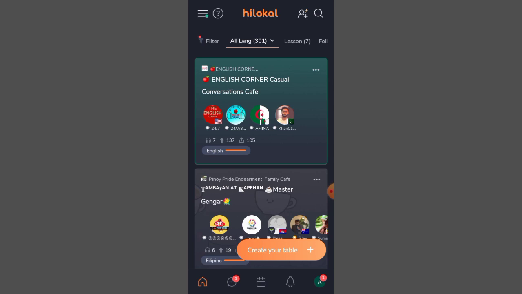how you can find the block list in the Hilokal social app. Maybe you blocked someone already, but if you want to unblock them, then how can you find the block list?